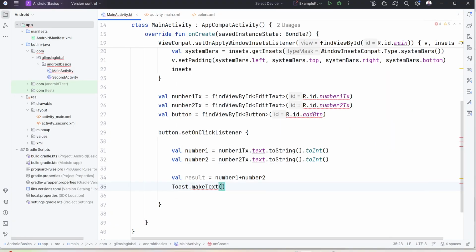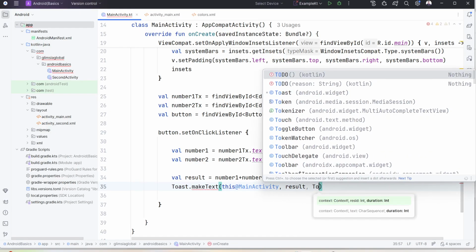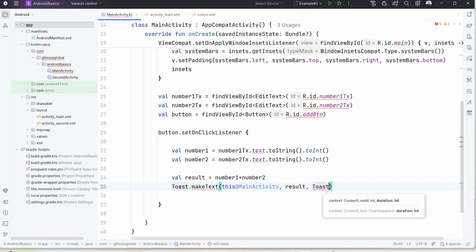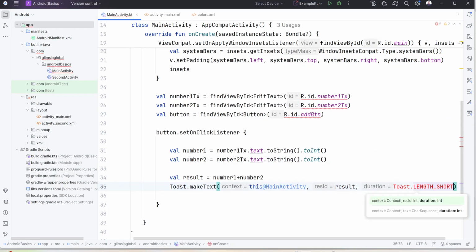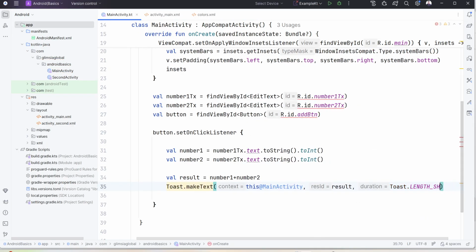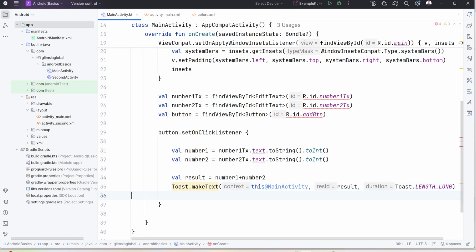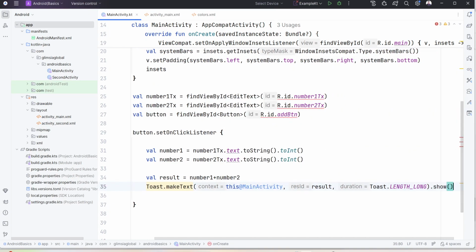dot make text. Here you have to write this @main activity, and here you have to write the result. This is the result, so result will be shown, comma, again you have to write toast dot length long, sorry, length short I have written, length long I will give, so that we can see the result properly, then show method.